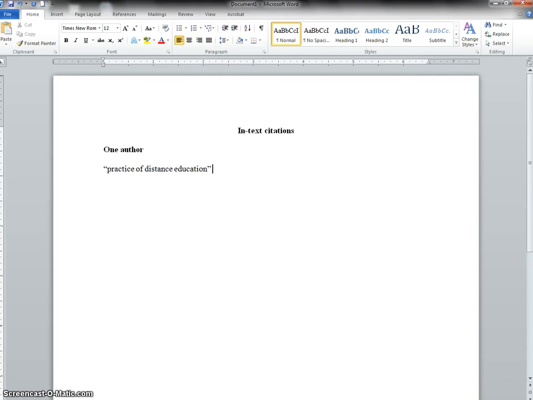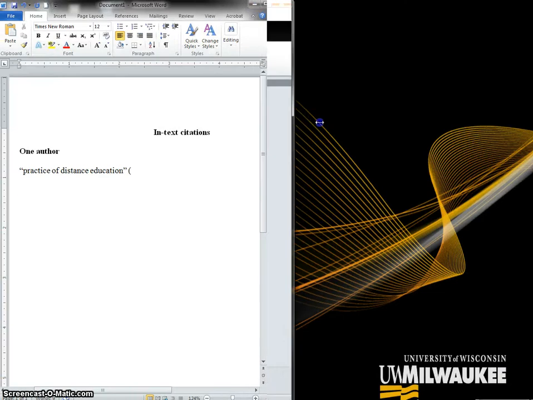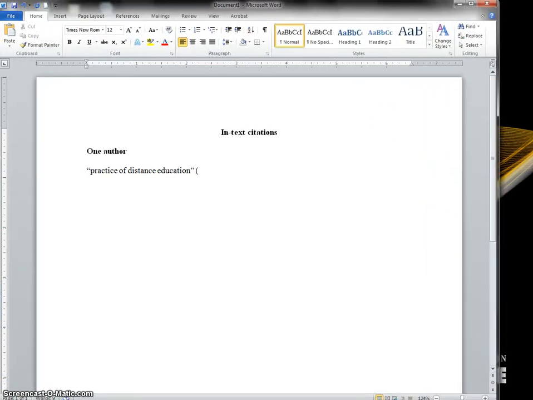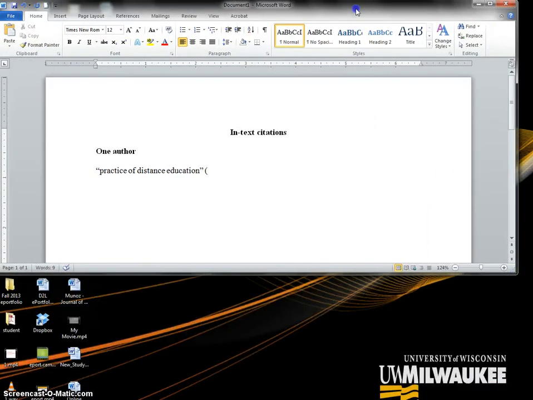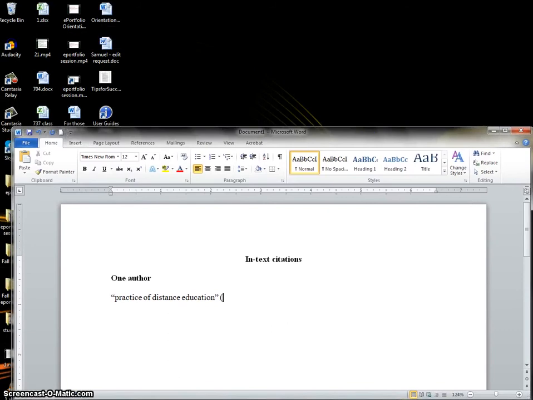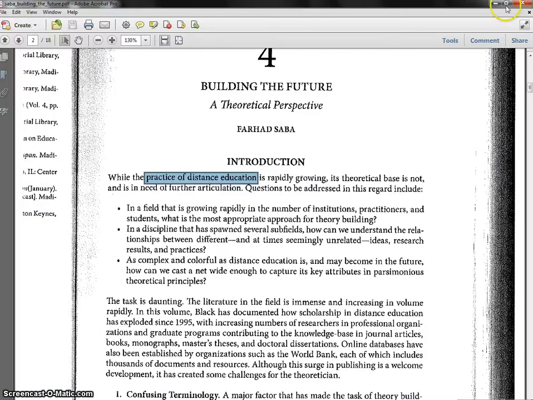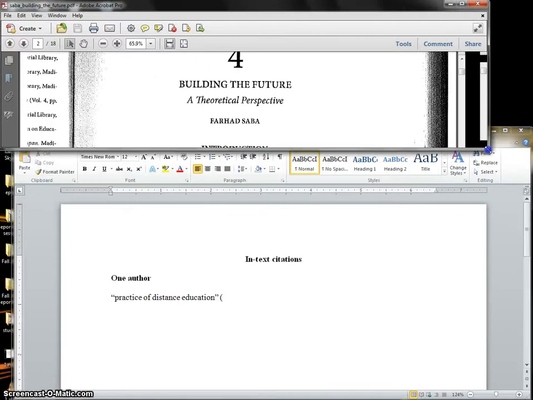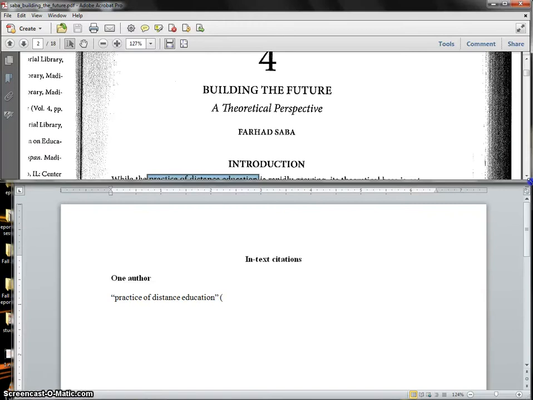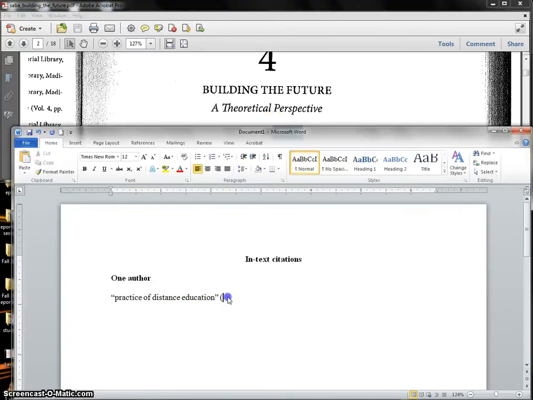The direct quotation is in double quotation marks followed by a space, after which I open parenthesis and use the author's last name. I'm just arranging this so you can see both the work. Alright, so from this we know that the author's last name is Sabha.